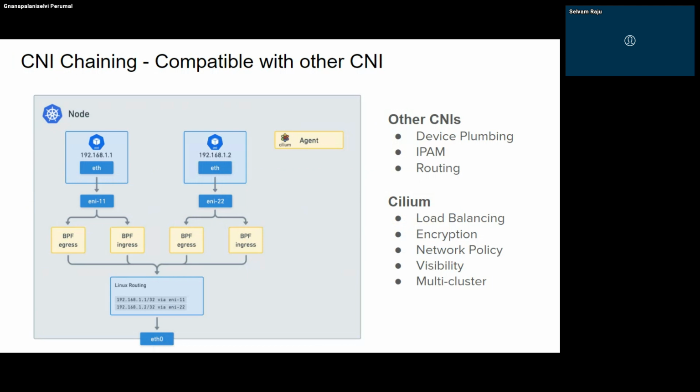Cilium is nowadays used by all major cloud providers. For example, in AWS EKS Anywhere, by default the default CNI is Cilium. And in GKE also, if you enable Dataplane V2, there is one option when you configure your Kubernetes cluster. If you enable that one, you can utilize the Cilium features. And Azure also has a service, Azure CNI powered by Cilium. So all the major cloud providers have some kind of plugins to implement the Cilium features, but it is also compatible with other CNIs.